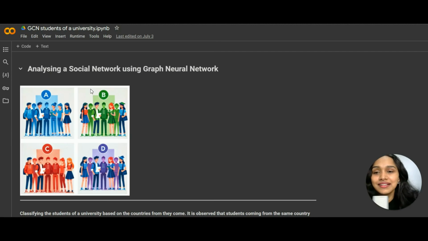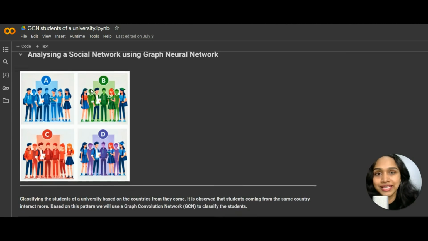In this lecture, we will be trying to analyze a social network by using a graph neural network. We will classify the students of a university based on the countries from which they come by using a graph neural network. We will be using a graph convolution network in this lecture, and let us see how we can do that.